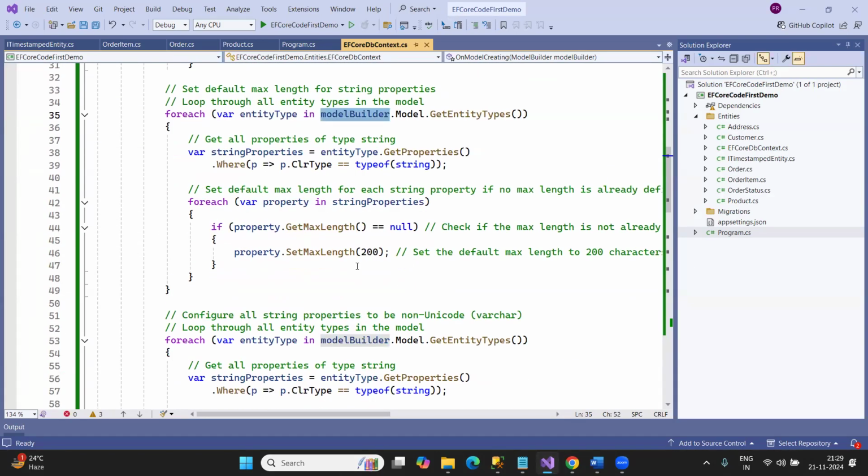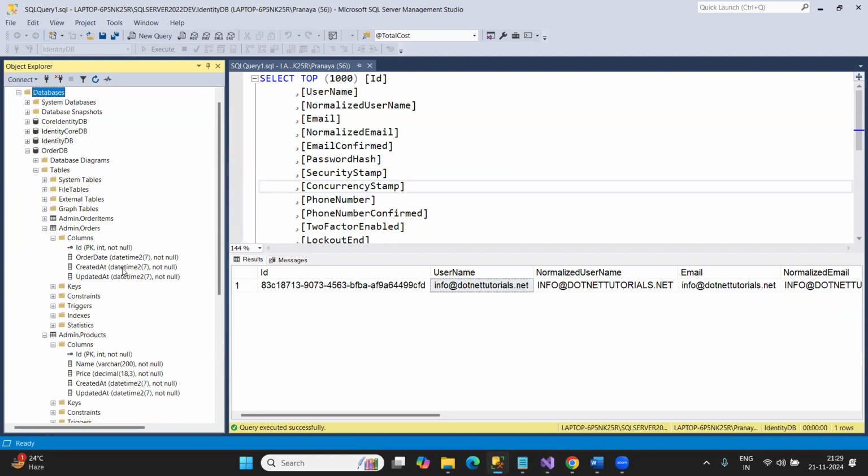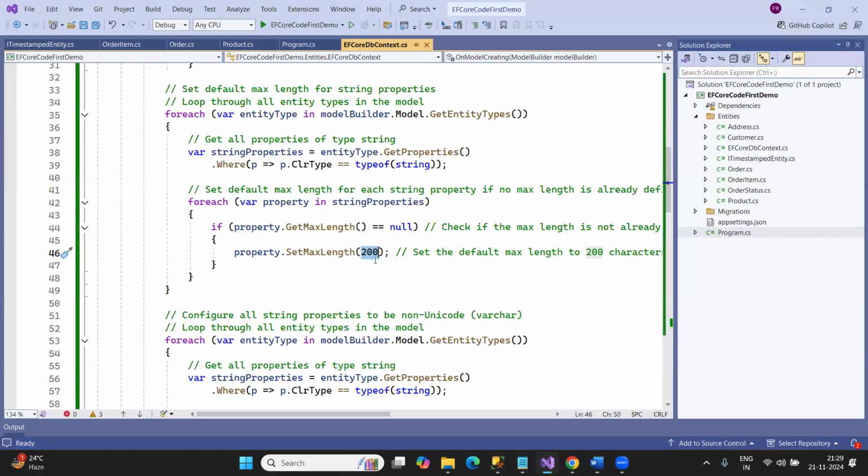The next one is we have set the string properties to 200. Now let us see any string properties. So ID, order ID, quantity. There are no string properties in the order table. In the product table, name is there. Is this set to 200? Yes. That means this is also working.